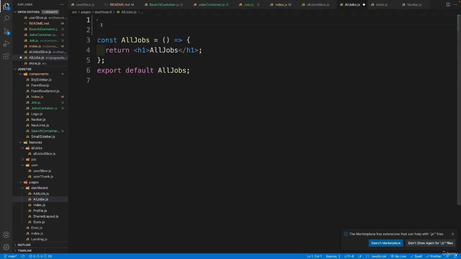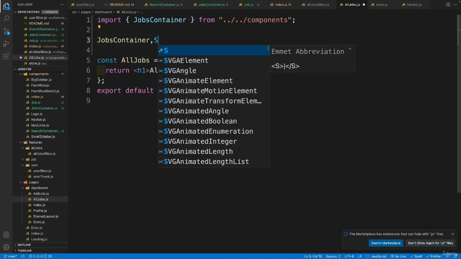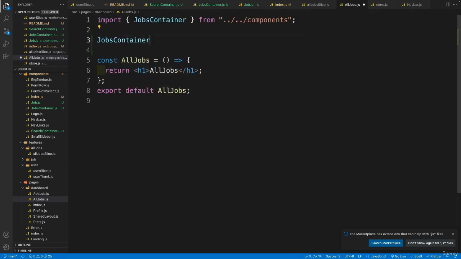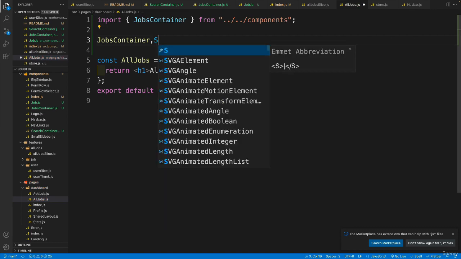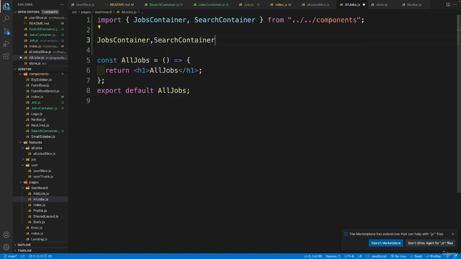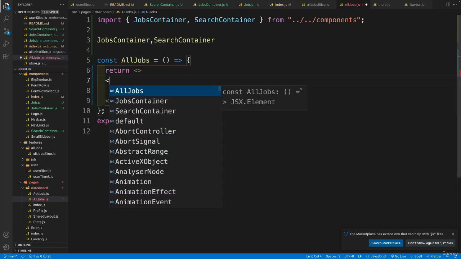I want to navigate to the pages. We specifically are looking for the all jobs. And then we want to import. So we want to import jobs container. And also we want to set up a search container. Search container over here. Then let's go here with a fragment. So basically we're not going to enclose in any of the elements. We'll simply go with a fragment. And then let's start by rendering the search container.